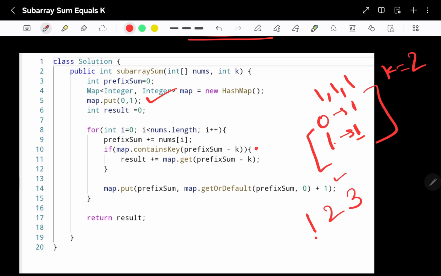Okay. Now I am at the second number. Second number is 2. Prefix sum is 2. So I'll say, okay, 2 minus 2, have I seen it? Yes, I have seen it before, which is 0. What is the value? It is 1. So I'll just increment my result. Then I'll put the frequency 2, 1. Okay, I did 1-3 before, right? That was incorrect. Sorry, my bad. So 2, 1.